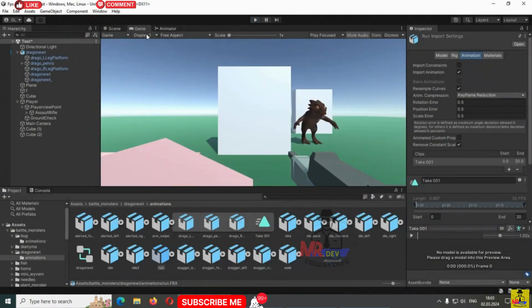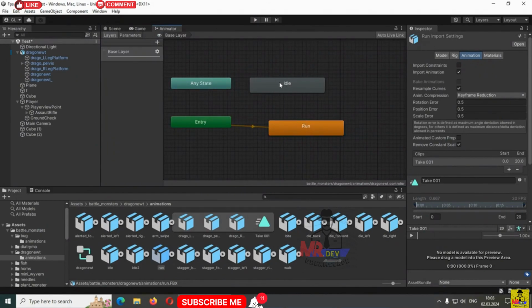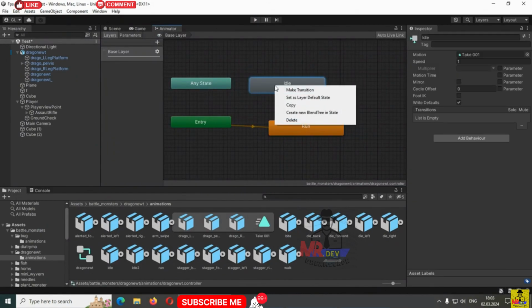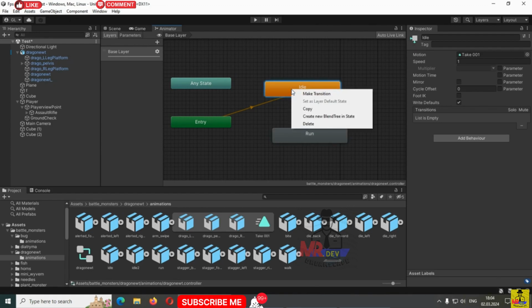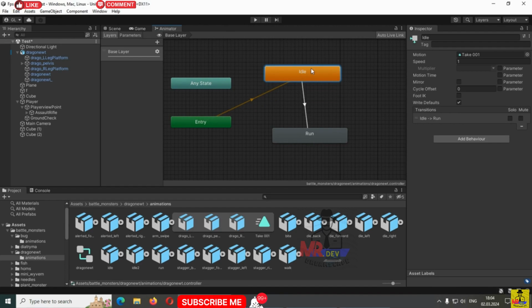Okay, well now, we have this idle and run. Obviously, idle should be the default state. So let's set as layer default state. Let's select idle and well, we also need some ways to transition from the idle to run. And to do that, we will need help of these parameters. And also we should do transitions between states. To do transition between states, you just need to right-click on the idle, click on make transition and click on this run. And now we have this line, which represents transition from the idle to run.